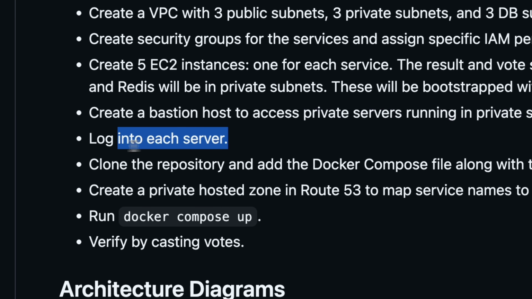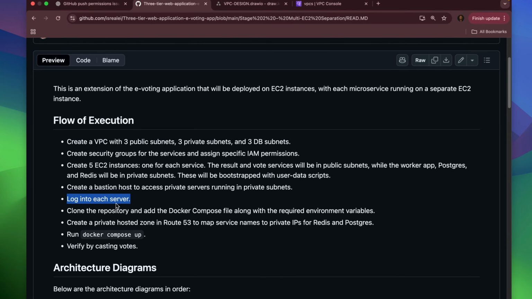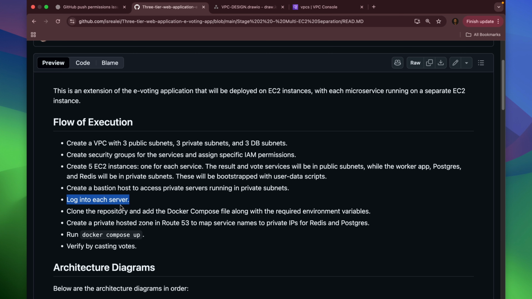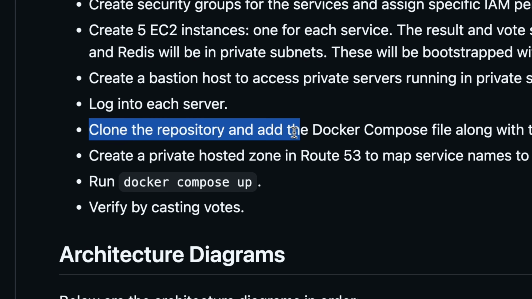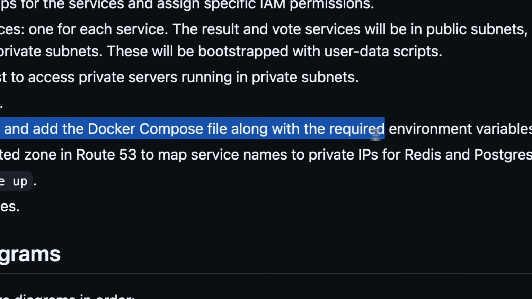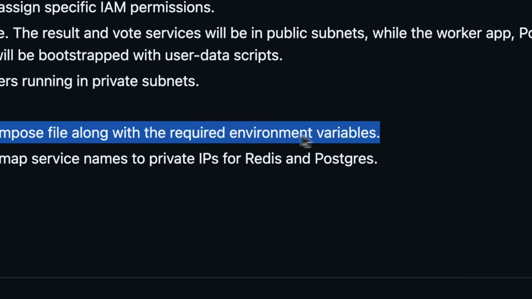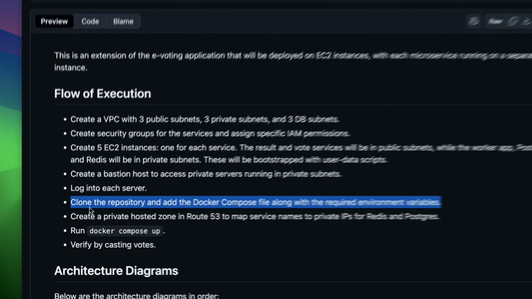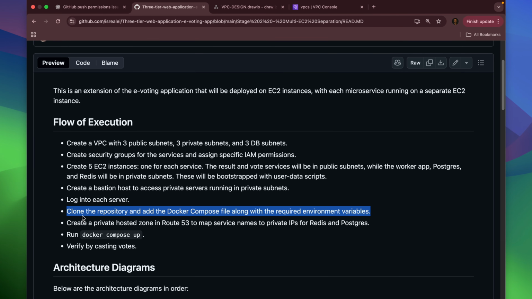Then after that, we're going to log in to each of those servers and change the host name to match the specific service. For instance, if that server is for the voting application, we can change the host name to vote. Then once we've done that, we are going to clone the repository and add a Docker Compose file along with the required environmental variables. So after that, we clone the project repository and then create a Docker Compose file for that specific service.